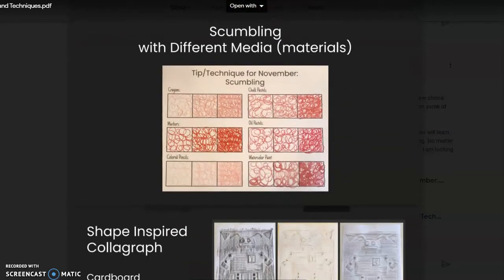Our technique of the month is going to be scumbling. Scumbling happens when you use circular motions. All of the materials that I use today work well with scumbling, but you can see that I'm making light, medium, and dark values of those different colors or values.